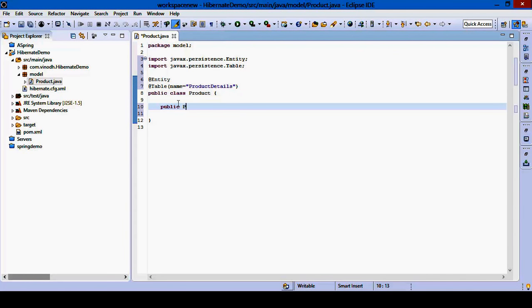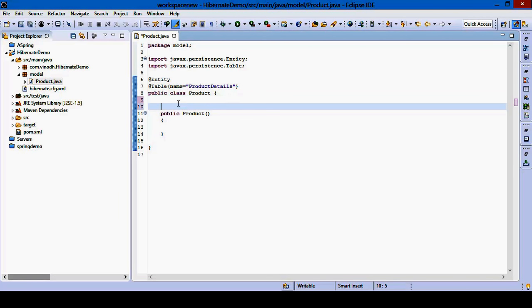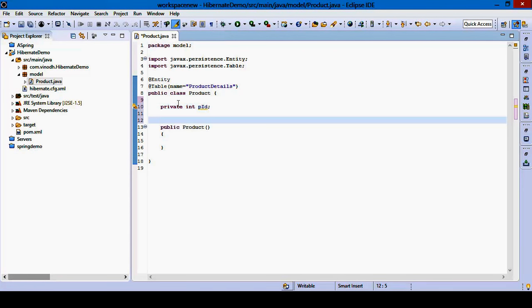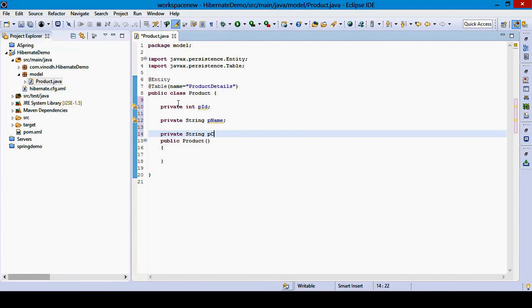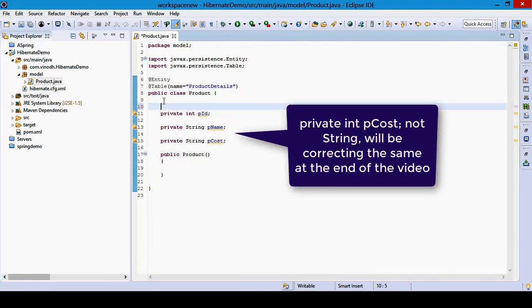We have to create a no argument constructor inside this Product class. This is how a default entity class will look. I'm going to add the properties of the entity class now. The first property which I'm going to need is an ID property. The second property I need is product name. The third property is product cost. So I've defined 3 properties here, and on top of each property I will define the annotation to indicate the behavior of this property in the table.